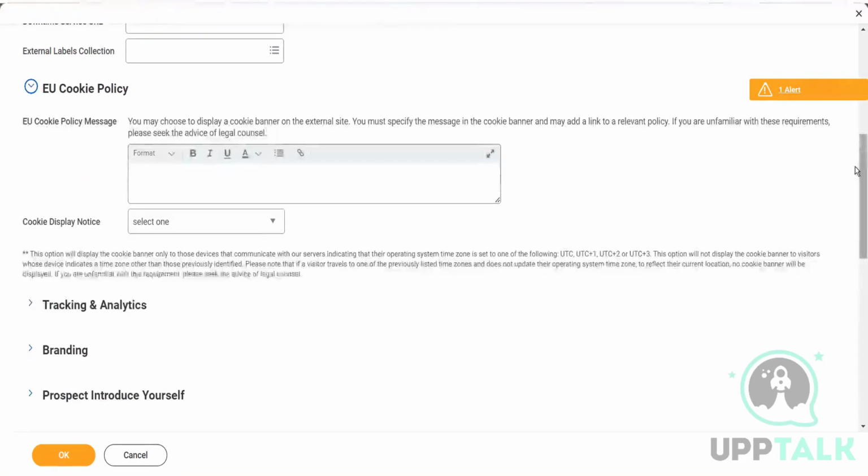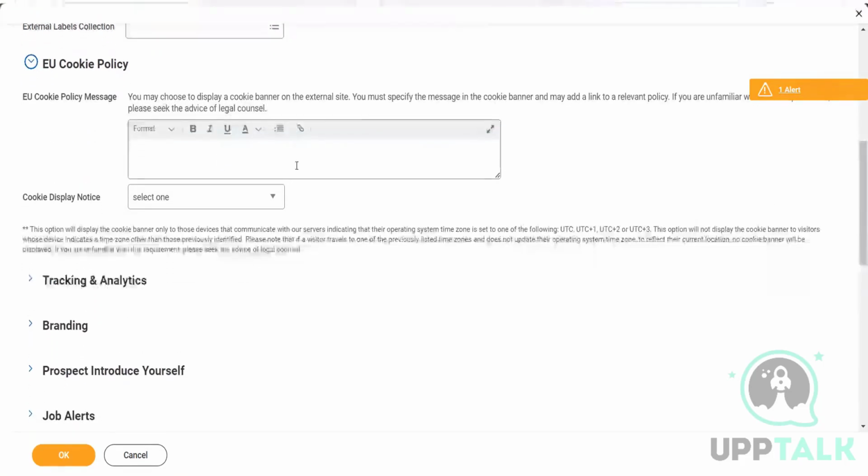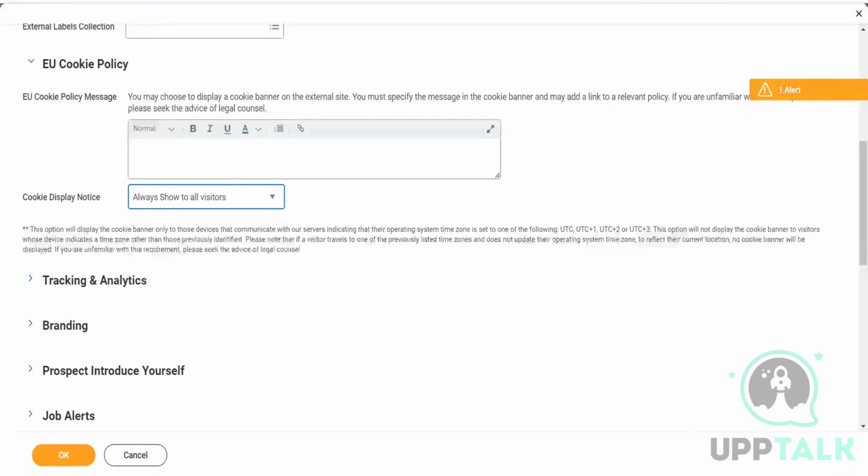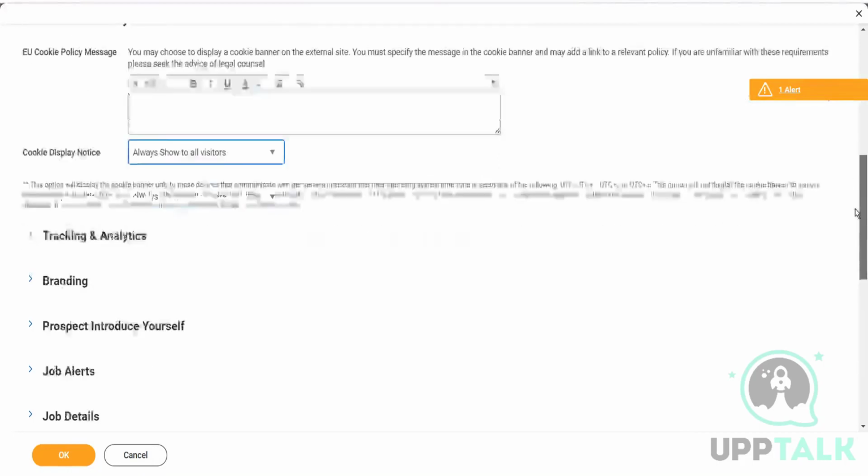Then EU cookie policy. We have seen now almost all companies asking for accepting or declining the cookies. So we can define the message over here for those cookies, and we can define to which all people it would be shown: show only in limited time zones, always show to all visitors, do not show to any visitors. So we can define that particular section.